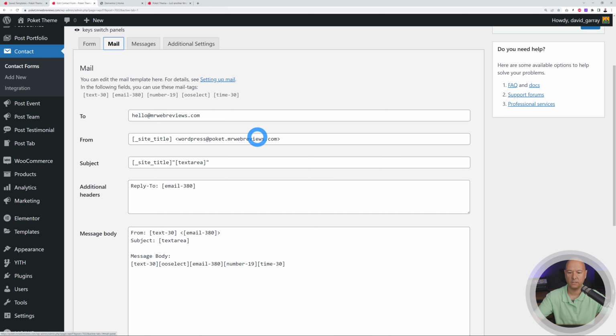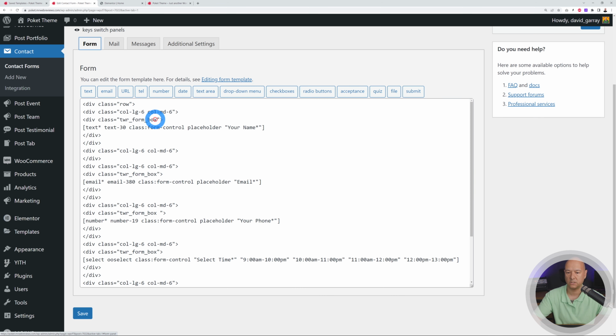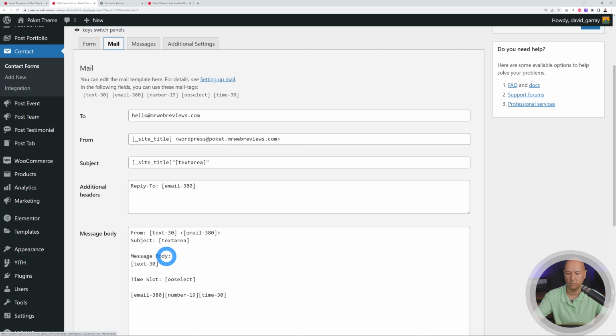So if you insert this in the content of your email, right here, you will know the time slot basically. So if you wanted to, you could change this around and say time slot, and then UU select next to it, okay? And there, that's basically it. And here, message body, you can have the text 30. So what is text 30? Let's have a quick look here, right here. So this is your name. So text 30 should be your name normally, okay?